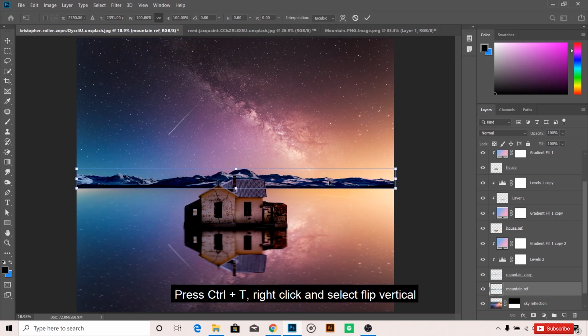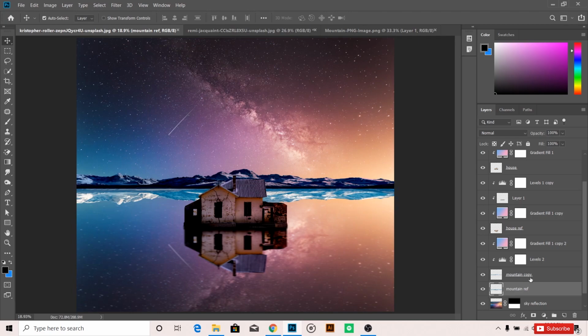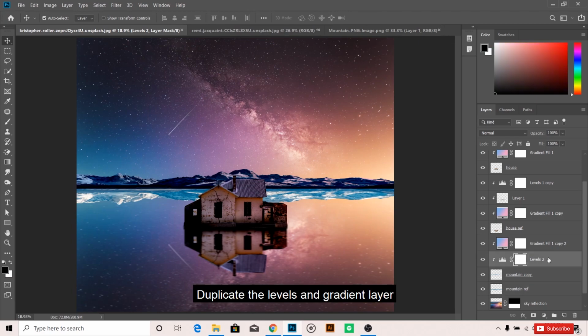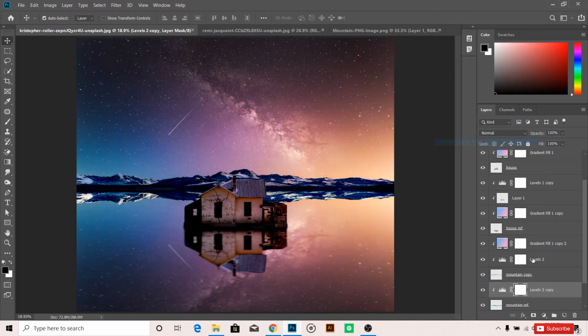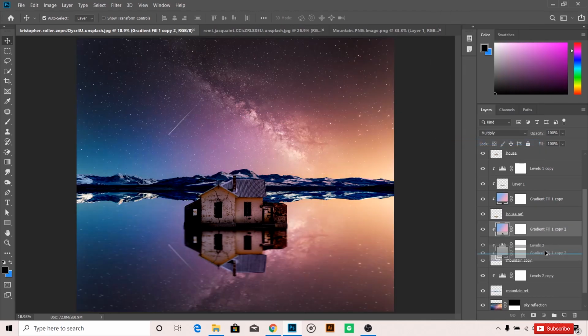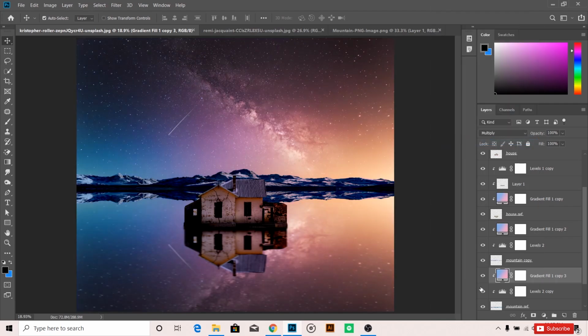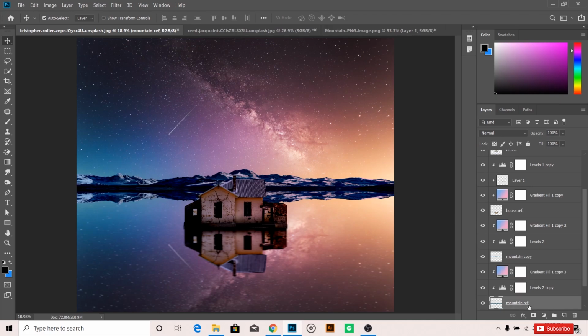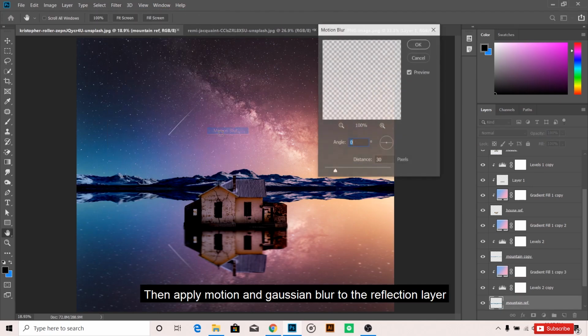Press Ctrl+T, right click and select Flip Vertical. Hold Shift and drag it down. Duplicate the levels and gradient layer and clip both of them. And then apply motion and Gaussian blur to the reflection layer.